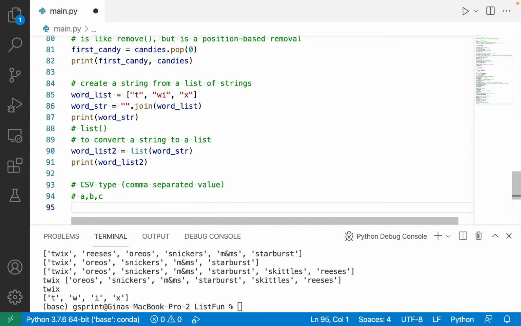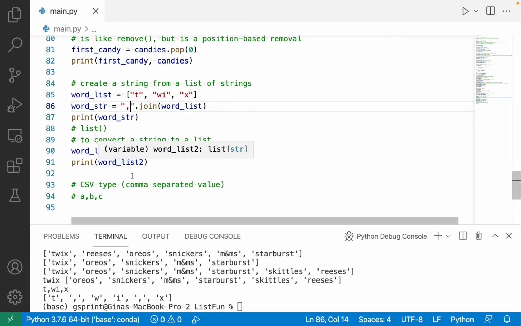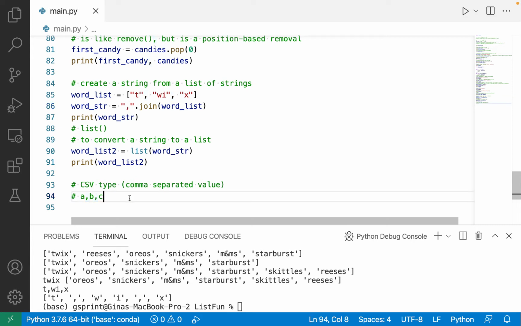So let's say I used a comma to join together my T, my WI, and my X. Now let's say I want to break apart my string and create a list again, but I want to preserve the fact that WI was a single element in my original word list. I said just a few moments ago that with the built-in list function, we can't preserve that. But we can if we have a special value like a comma that is separating elements, because we can split the string into its individual elements by splitting on the comma. So let's take a look.